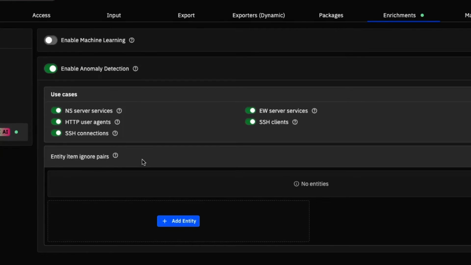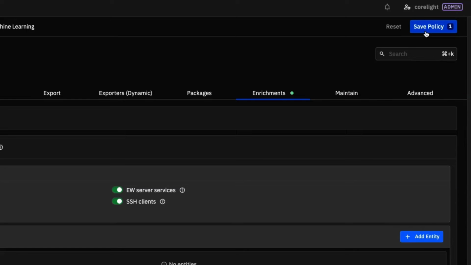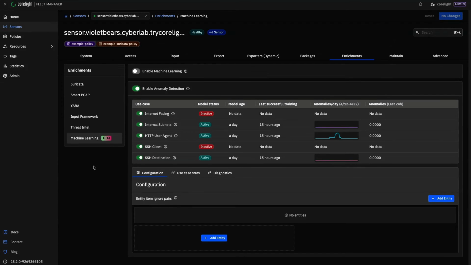After you enable anomaly detection, click the Save button to save your configuration changes so they take effect. Once enabled, anomaly detection requires a 31-day training period to create the baseline model for each use case. During the training period, anomaly detection learns your organization's normal patterns, and after the training period, it generates detections when it sees behaviors that differ from the learned baseline.